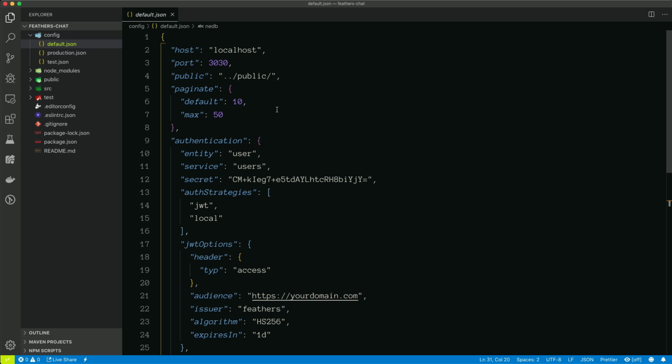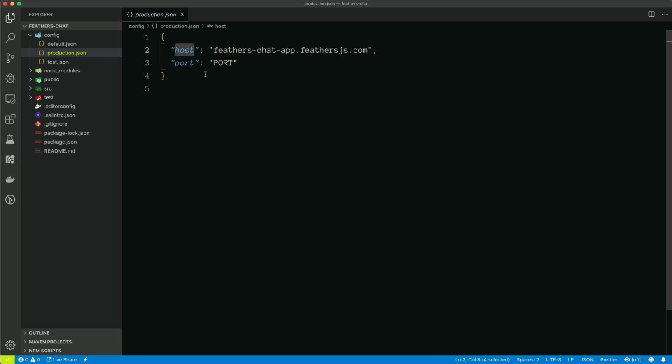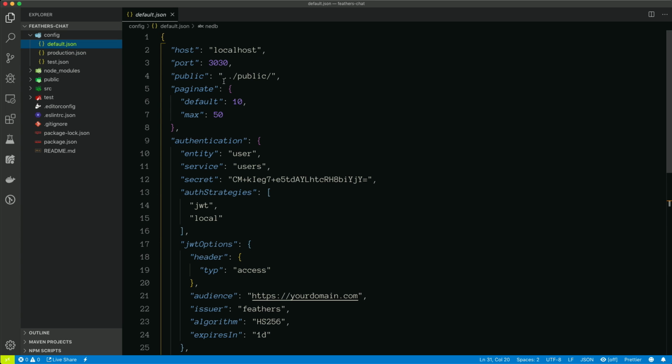But if you have different environments, these options can be merged with a separate file. So if we take a look at production.json, we can see that it specifies a host, and it also specifies a port. So when we deploy our application and the NODE_ENV environment variable is set to production, these options will actually override the default options.